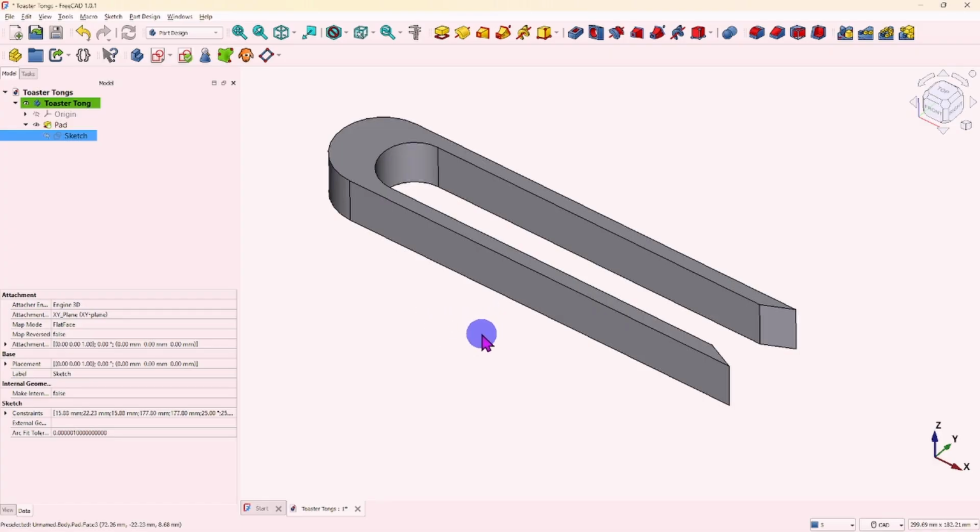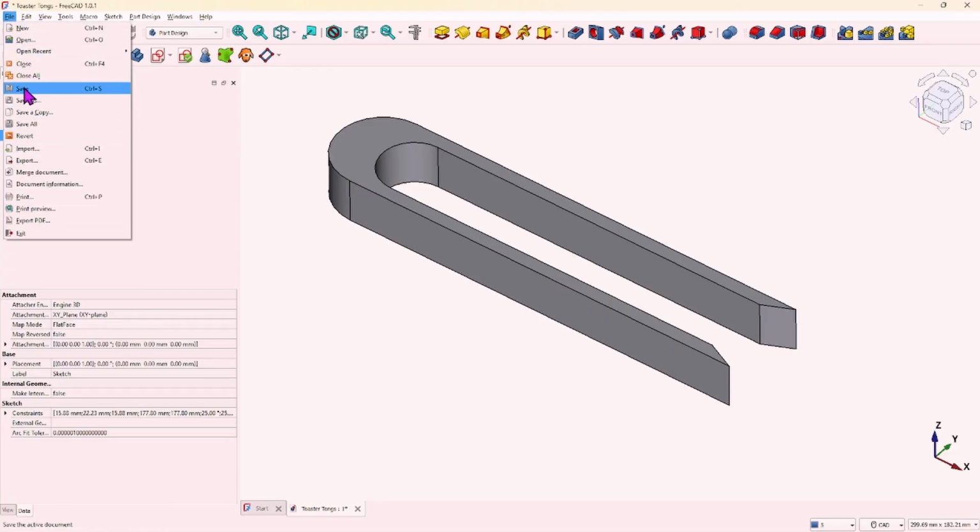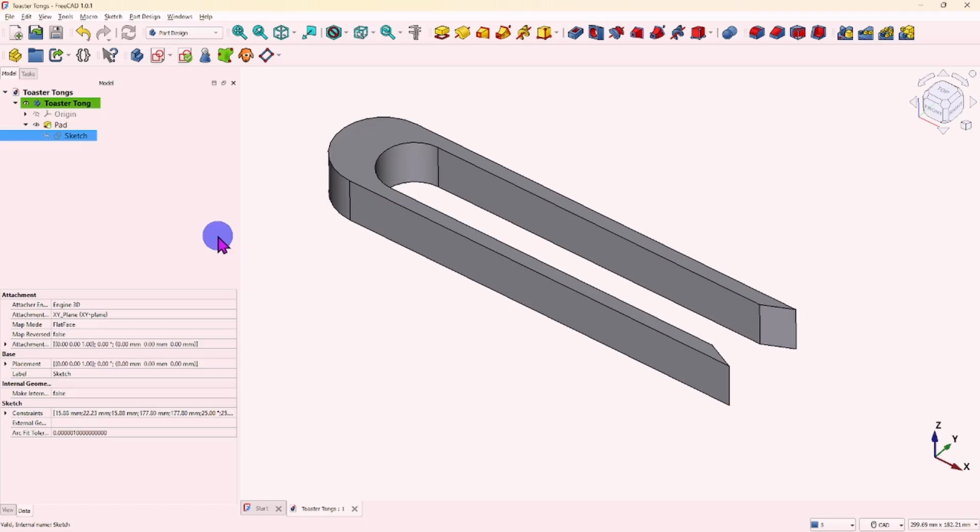So for the toaster tongs, let's just go ahead and save it as toaster tongs, which I've already done when I first opened it. You can see it's already toaster tongs. So what I'll do is just hit save. There, I'm saved. Yay.